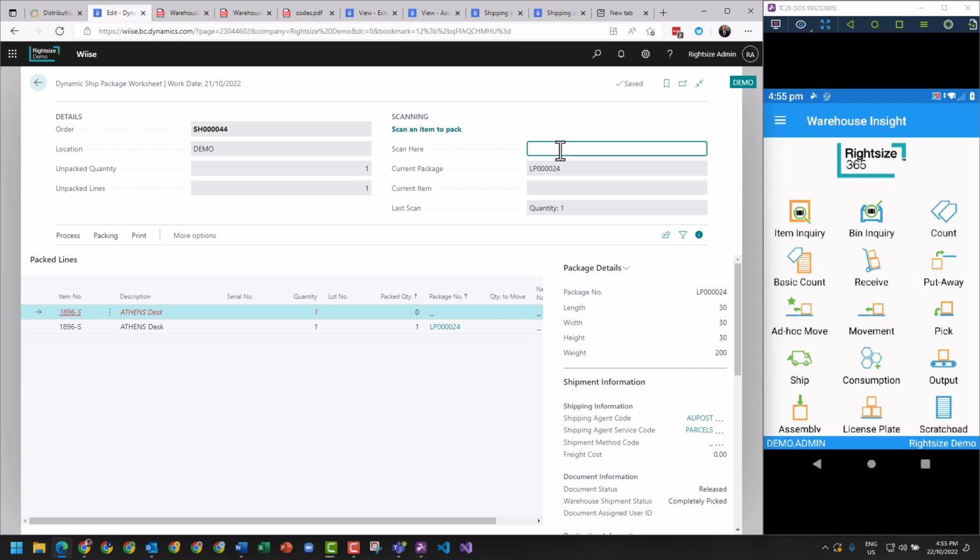Now we're going to turn around and do box one again. It's a very small table, 30 by 30 by 30. And we're going to do the item again. Beep. And we've got a quantity of 1. So now we've got two boxes that are going to go out on this. So step one, we've packed the shipment.